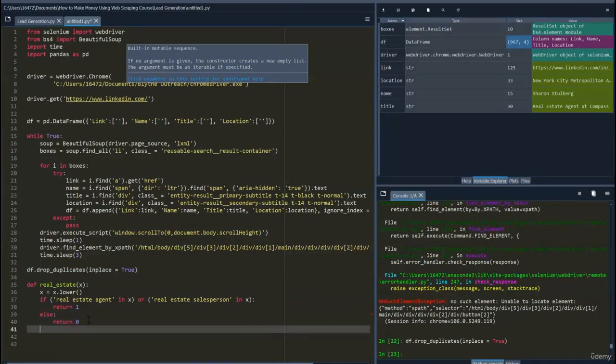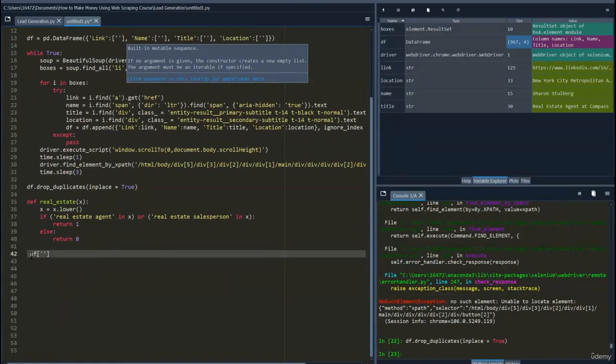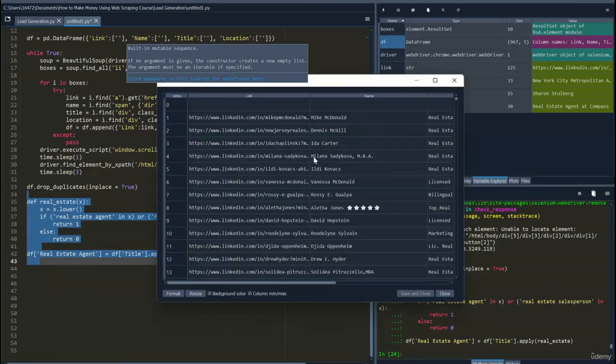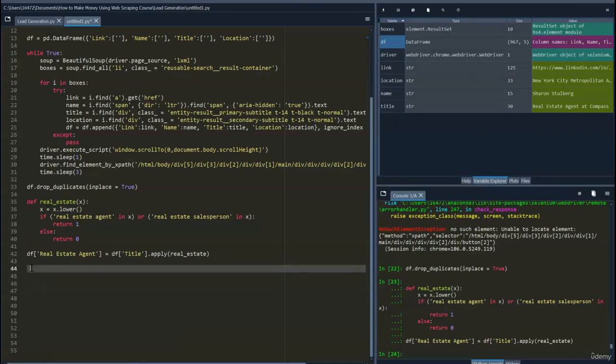But again, we only want really qualified people. So we only want the ones with real estate agent in their title. So then we're going to do df, let's do real_estate_agent equals df.title.apply, real_state. So all that this is going to do, it's going to go through each row, check if in the title this or this is in it at all. And if it is, it's going to return a 1. If not, 0. And then if we run all this, okay, we now have another column where it's either going to be 1s or 0s. And then we're just going to keep everything that's a 1 in that real estate column.